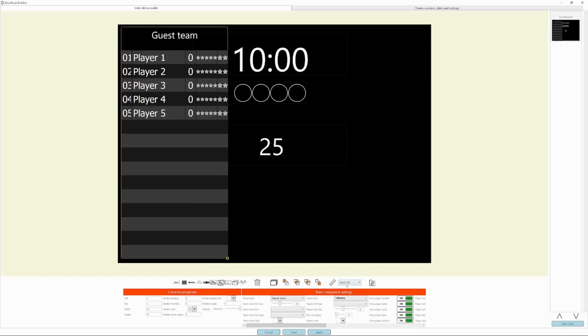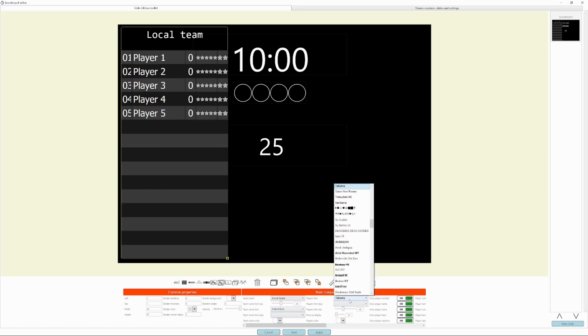I am using the grid of 1% so that it's easy to set the top and the bottom. This will be the local team. I will change the team font size and the team name font, and set the console as font. I can increase the size a bit, and I can also change the font of the players.